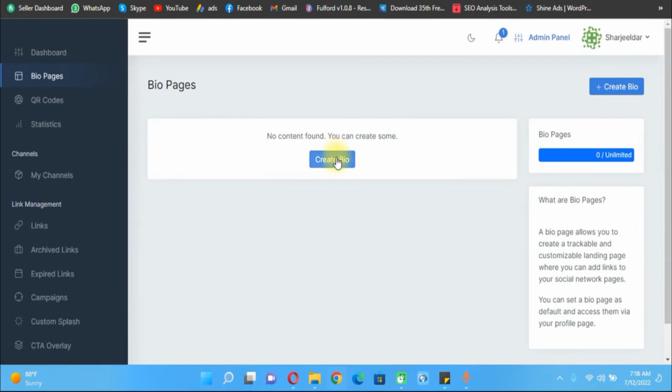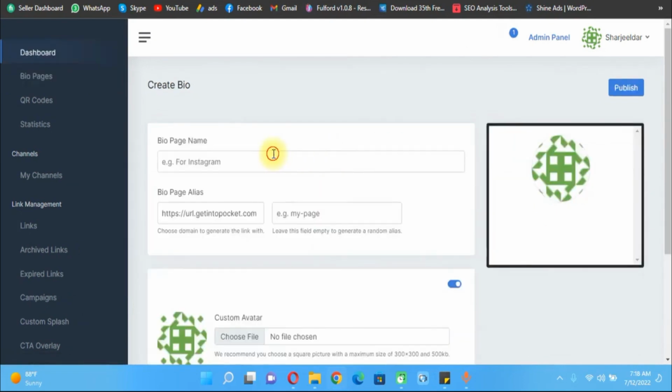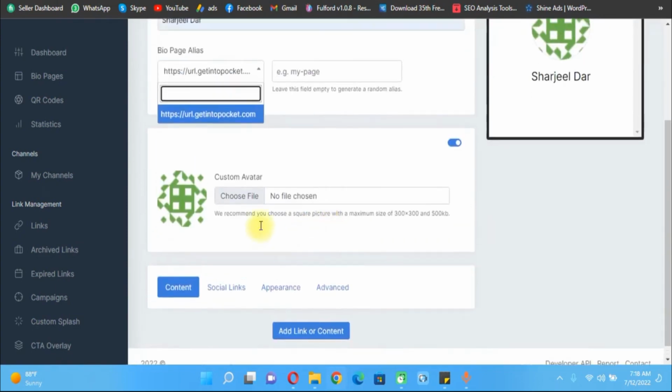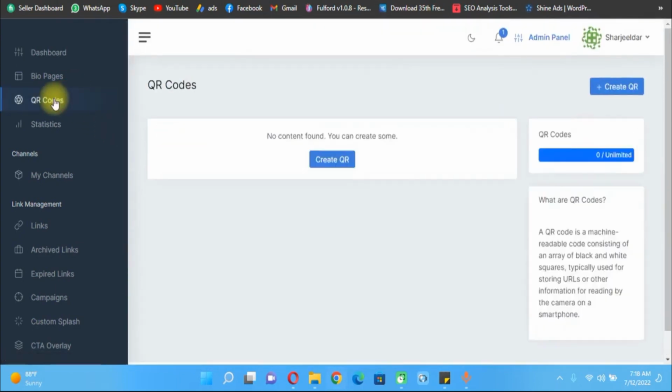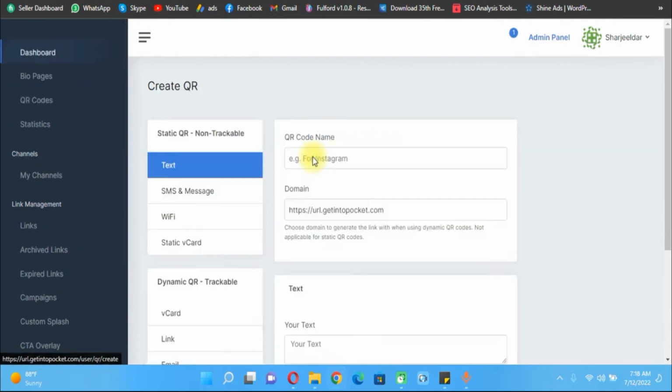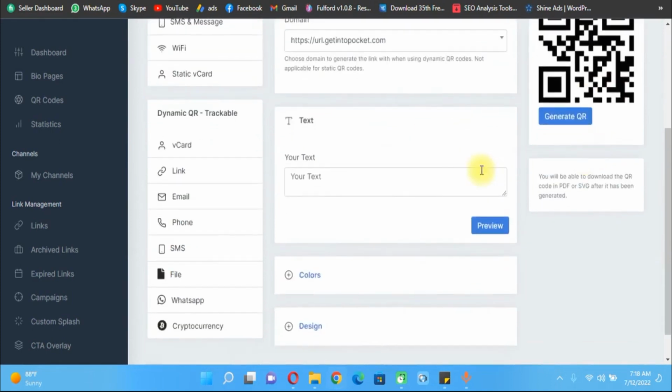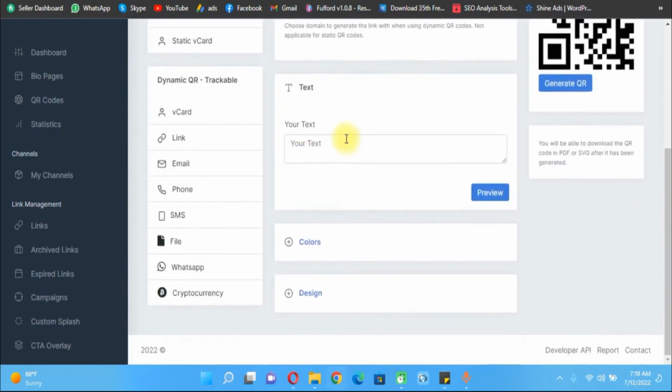It's a bio pages section. If we create a bio, we will see the Instagram login and everything. In the QR code section, we have a lot of QR code options here. Click on QR code and then add your link and your QR code name. If you have any logo, text, color, design, everything is here.